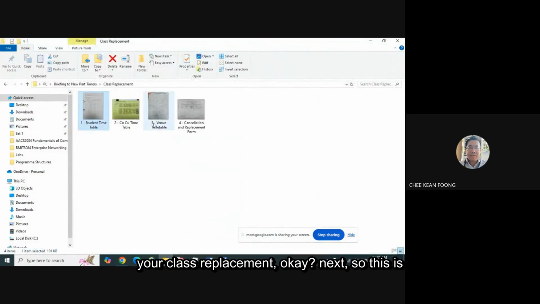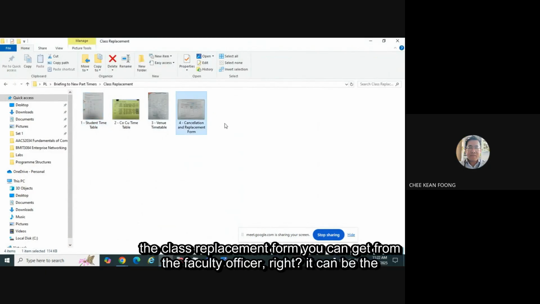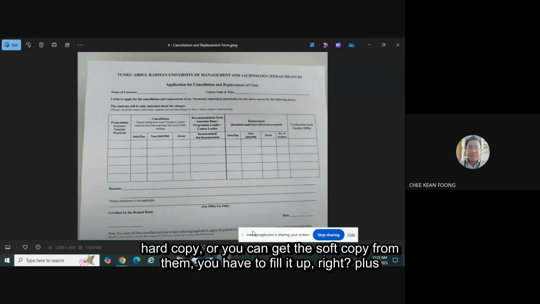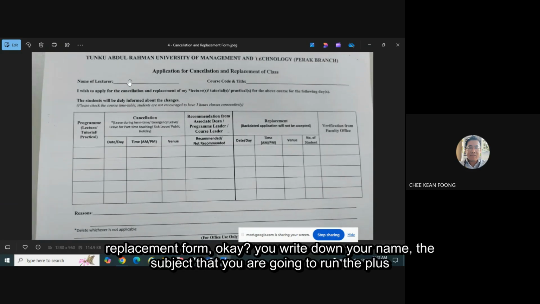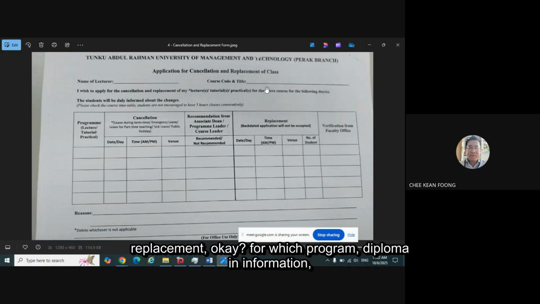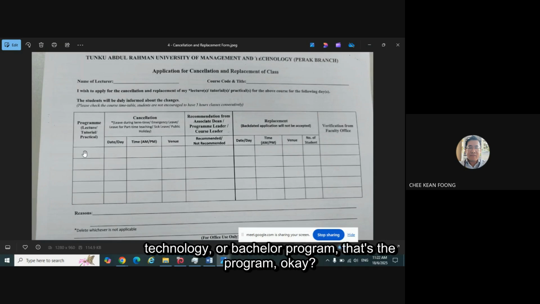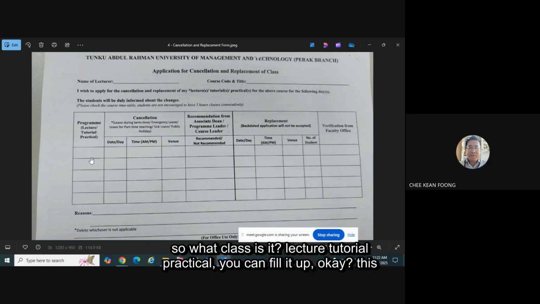Okay, next document. This is the class replacement form you can get from the faculty office. It can be a hard copy, or you can get the soft copy from them. You have to fill it up. You write down your name and the subject that you are going to run the class replacement for, and for which program, Diploma in Information Technology or a bachelor program. Then what class is it: lecture, tutorial, or practical.